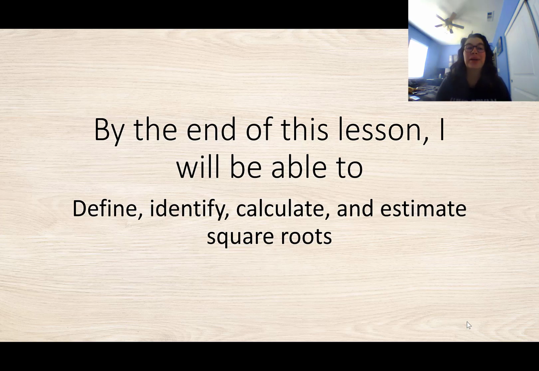Hey there and welcome. Today we are going to talk about how to define, identify, calculate, and estimate square roots. That's a lot, so let's get going.